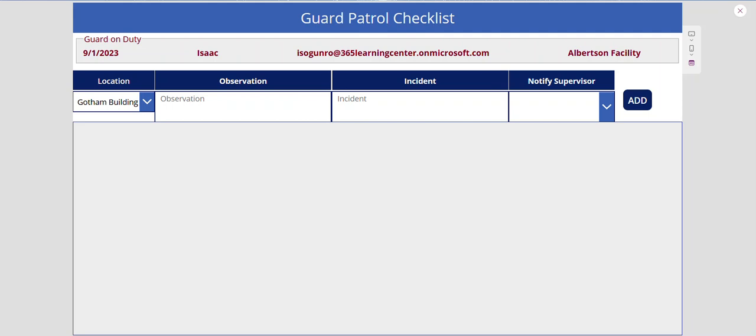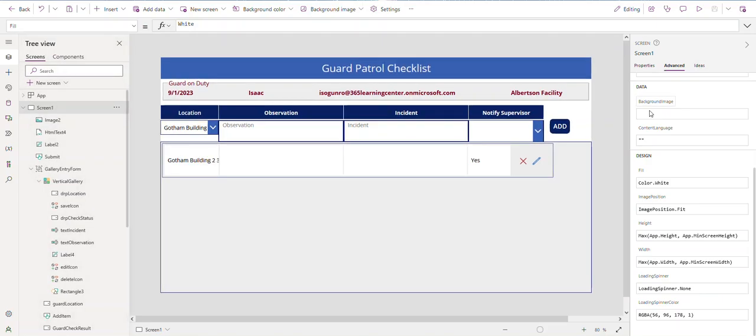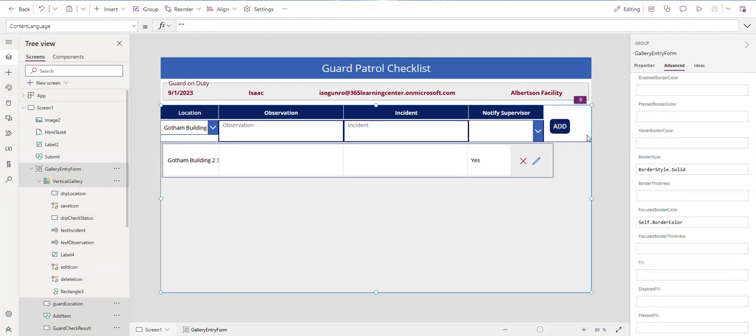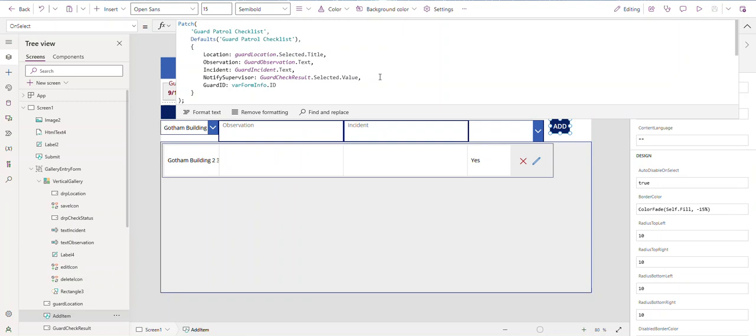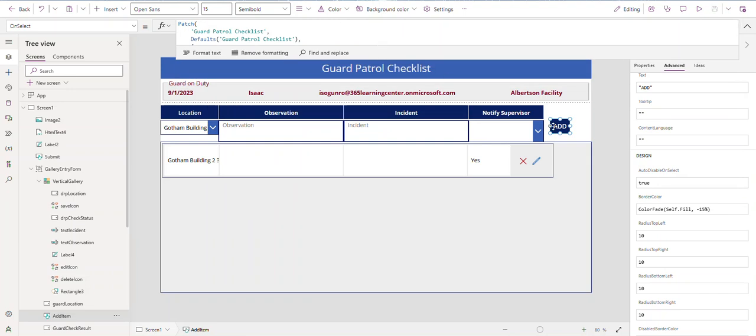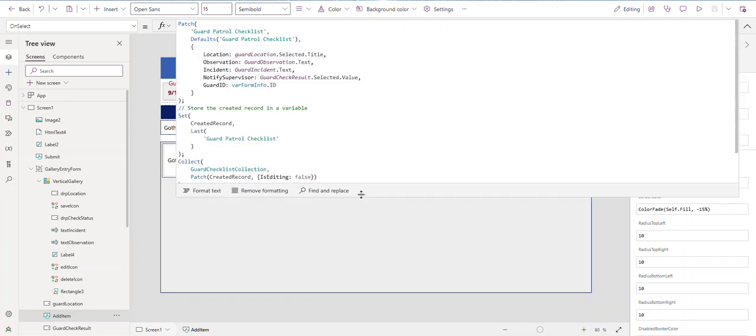In this video, we're going to be going over the functionality behind the add button, and we're going to break that down. So let's get started. Let me click on the add, and we're going to go to the onSelect property of the button. Essentially, this button is adding whatever values are in this form into the gallery below. So let's look at that really quick.